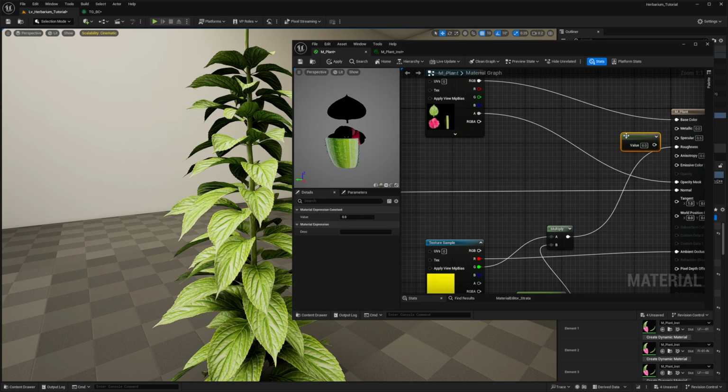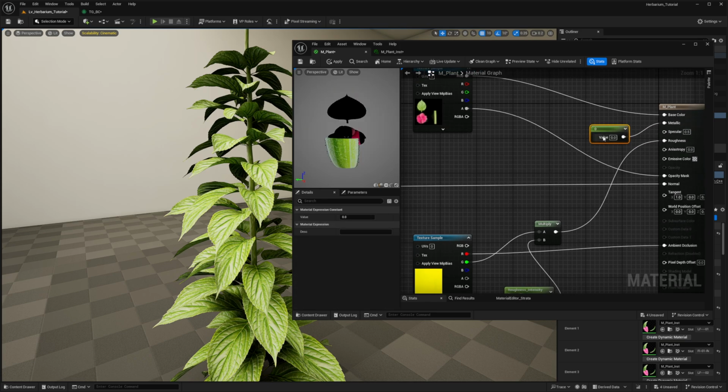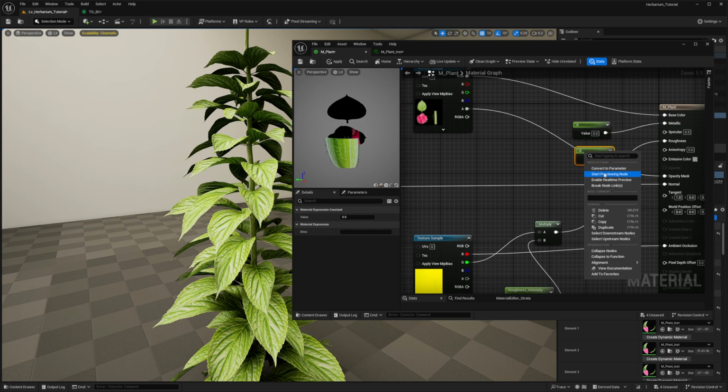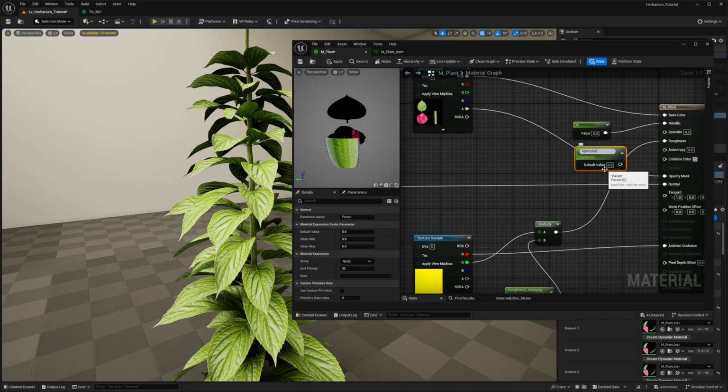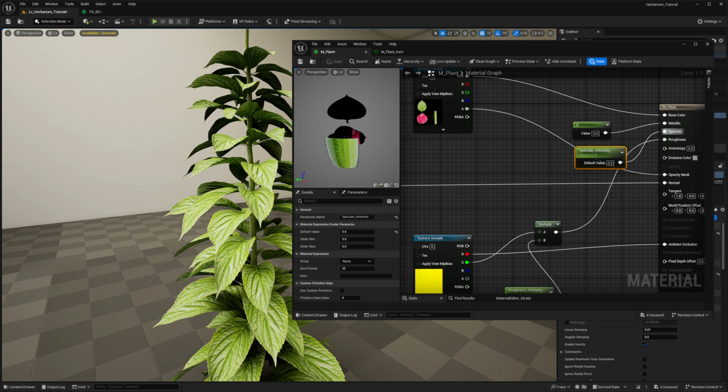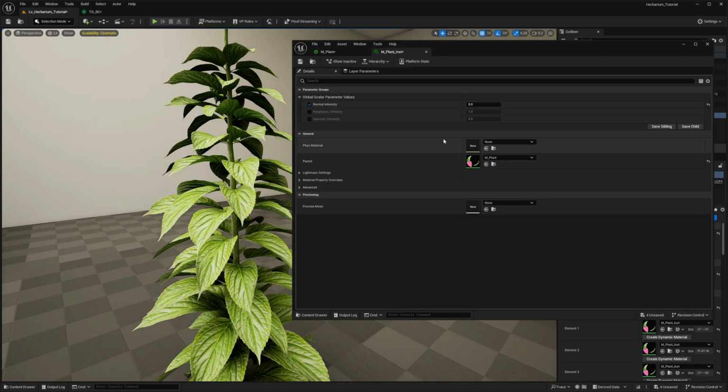Now, in terms of the metallic, we're going to add a value of 0 because we don't want our surface to be a metal. And also in the specular, I am going to create a new parameter. This is going to be called specular intensity. And this is going to be a value of 0.5. And we can plug this over into the specular and press apply. This gives us a bit more control over the plant as well.